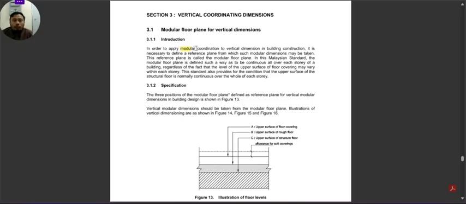So in order to apply a modular coordination to vertical dimensions in building construction, you need to define a reference plane from which such modular dimensions may be taken. So what is your reference? What's your reference plane? So that in between the two reference planes will be your modular zone, modular dimension. So this reference plane is called the modular floor plane. So that plane is the modular floor plane.